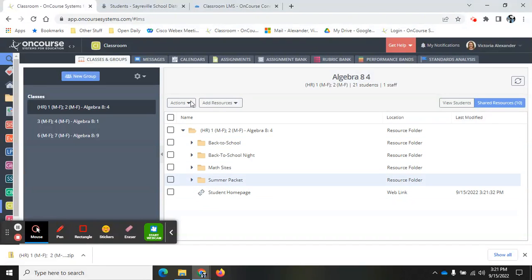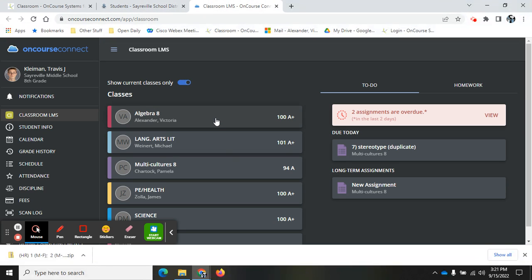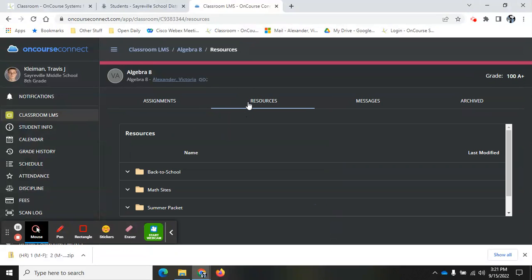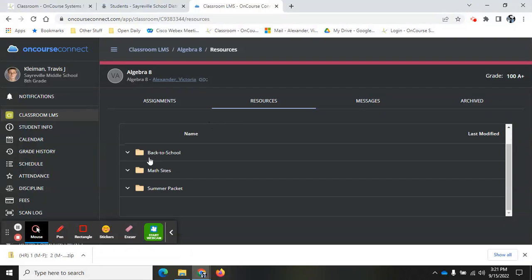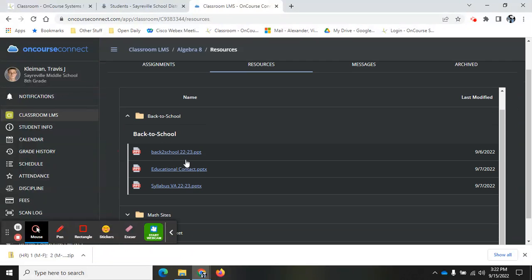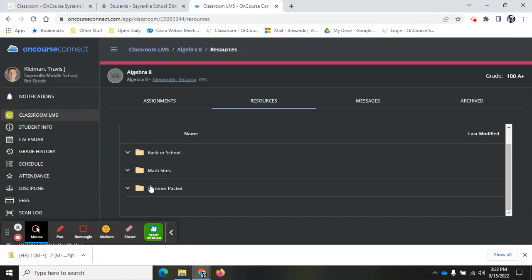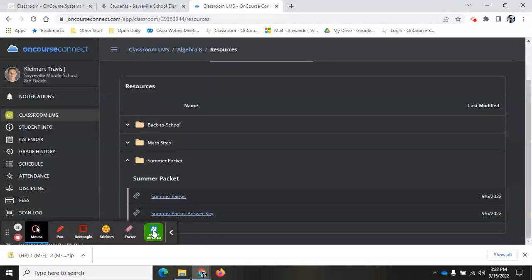Now, what this looks like for students, if you click into your classroom, your students have different files just like you do, where assignments, resources, messages, and archived. If I click in the resource folder, you will notice right here, I have the back to school folder. These are the 3 that I've uploaded, the math sites, and for me, I had also previously had summer packets in.